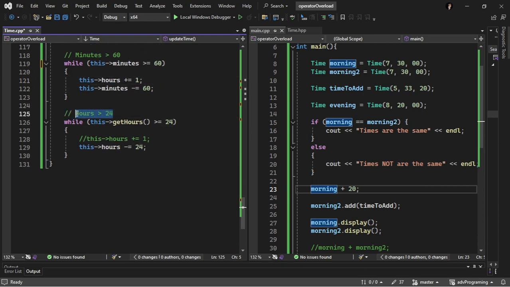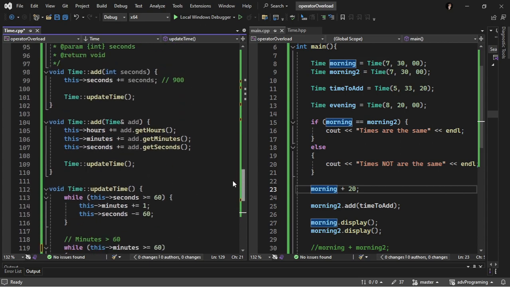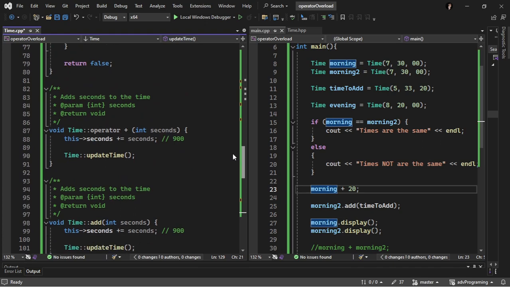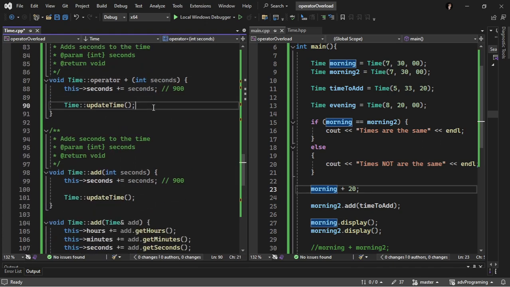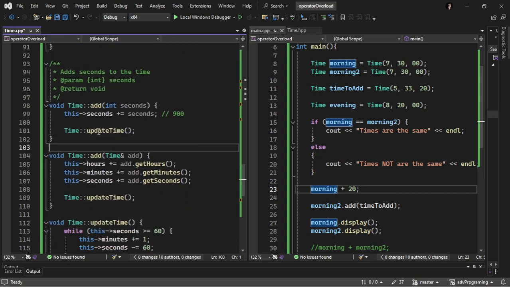Our time cannot go over 24 hours. We get the hours. If they are equal to or over 24, we just subtract, and we are not adding whatever we subtract anywhere, because we don't have a date. It was supposed to say, now it's tomorrow. That's what we are doing in the update function, right? So yeah, we're adding seconds and then updating our time to be correct.